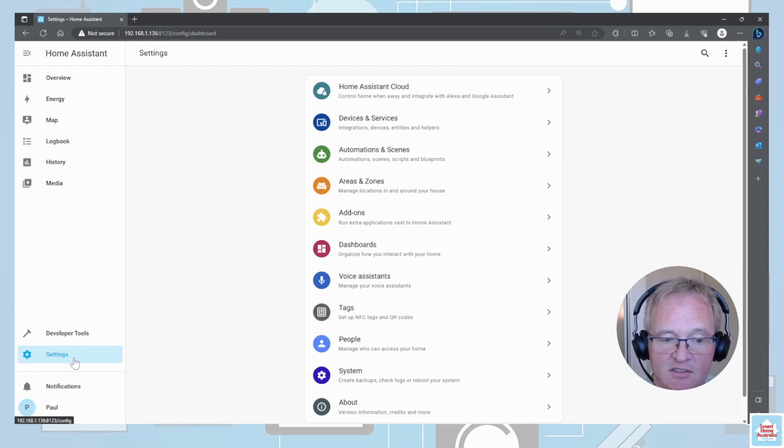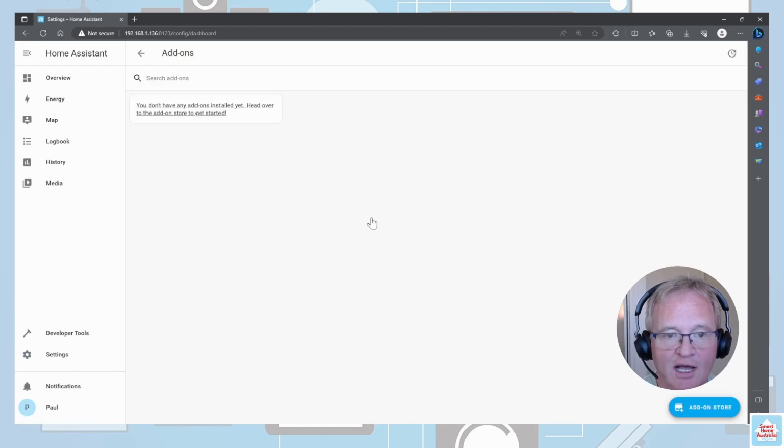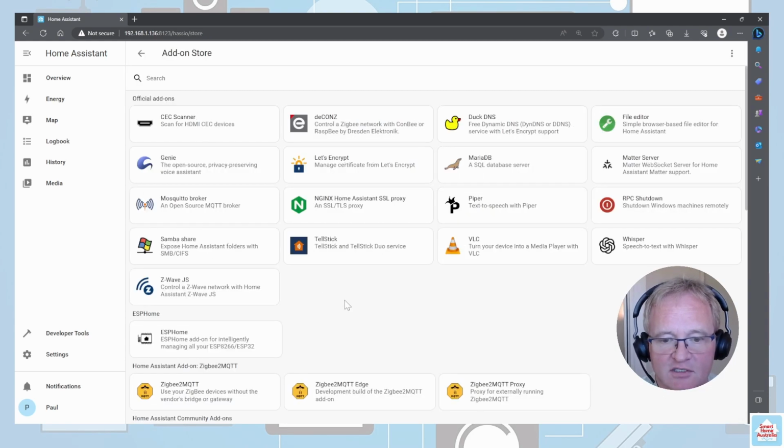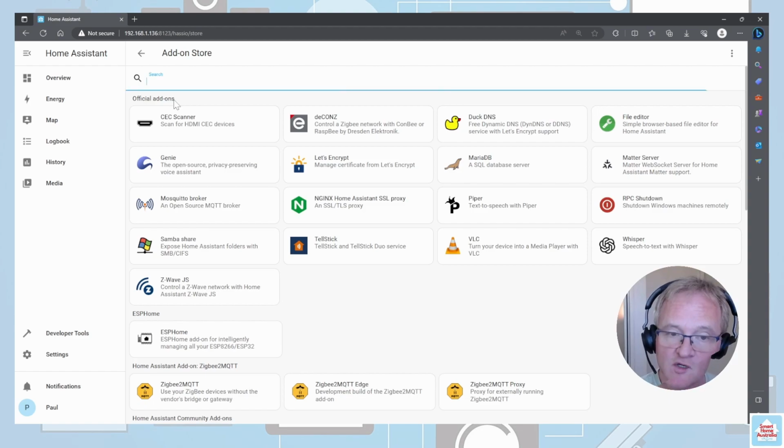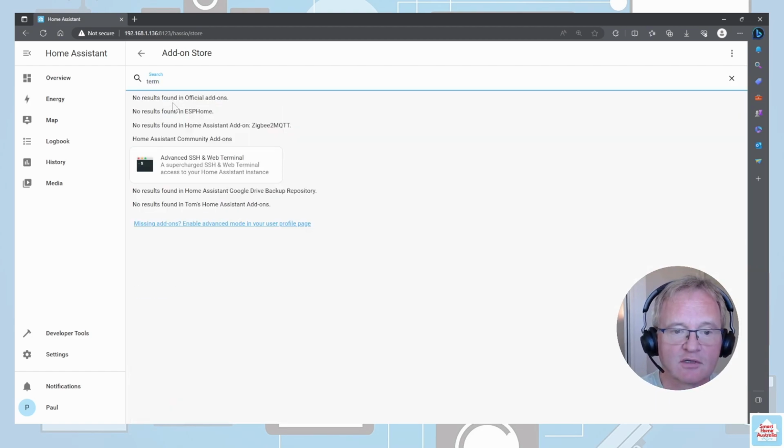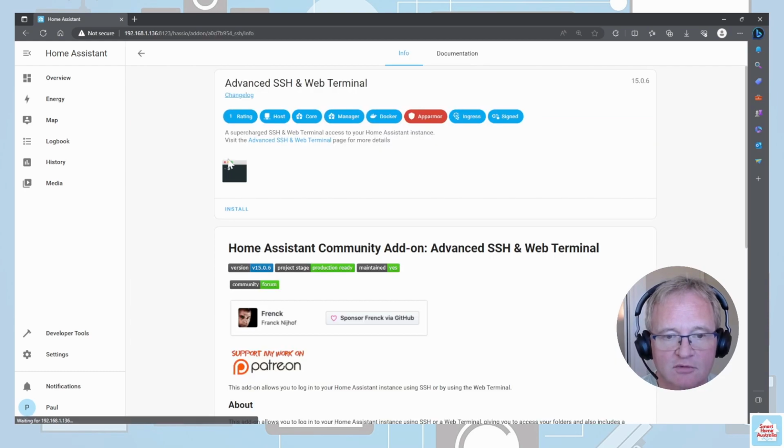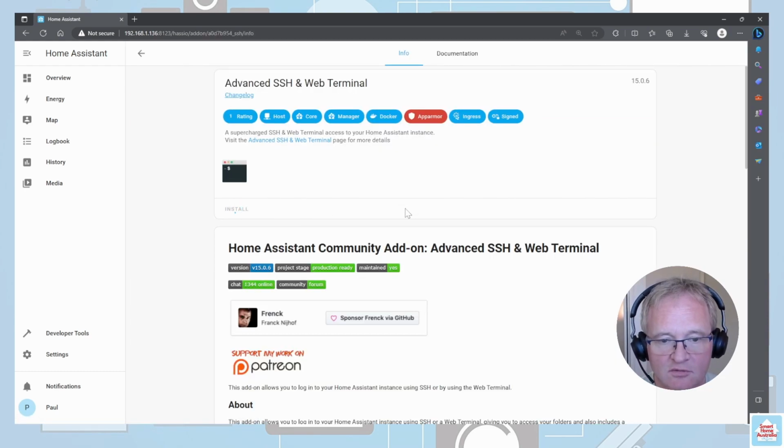To be able to install this, go to settings, go to add-ons. As you can see, we don't have anything added at this point in time. Press the navigation bar to go across into the add-on store. You can search for a terminal if you wish, and it will bring up the Advanced SSH and Web Terminal. Click install. Wait a few minutes.